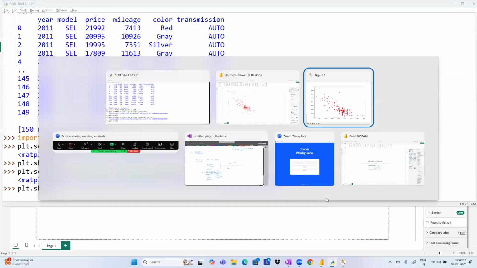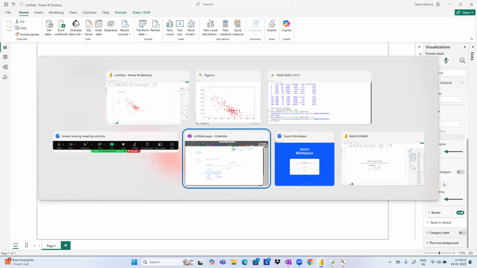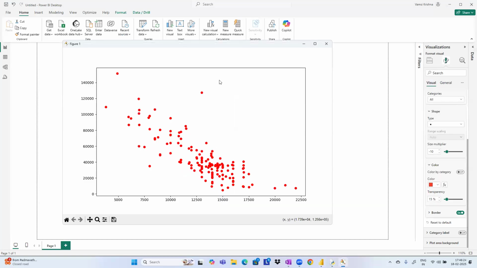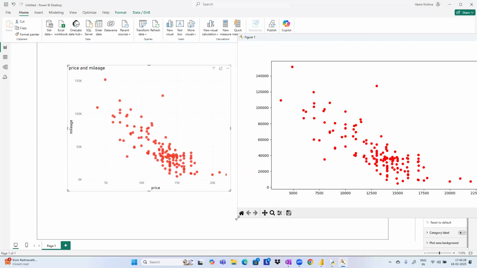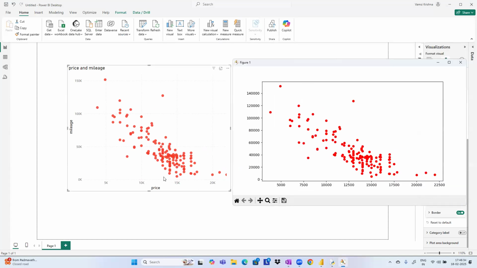So see there, this one and this one are almost the same, not exactly the same, but I'm trying to match the color with this particular one. A little bit of shade may be different, but the color is almost the same. In Python, we got a little bit darker color, which is good. In Power BI, we got a little bit lighter color. That's the one difference, guys.